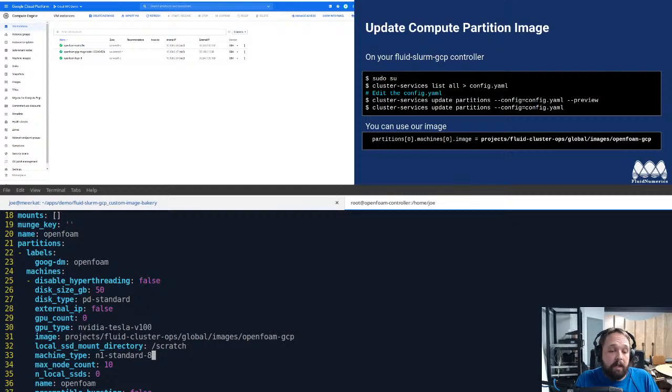If you did want to change that machine type at any time, of course, you can come in here and you can see we've got the N1 standard 8 populated there. So if I wanted to change it to N1 standard 16, no big deal.